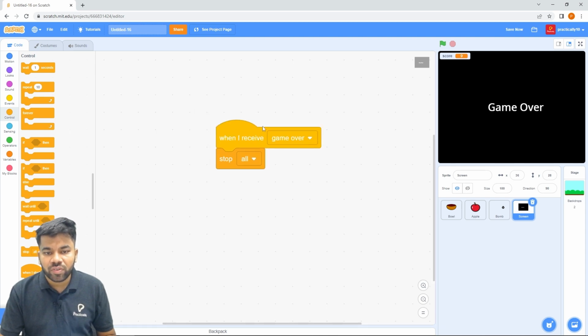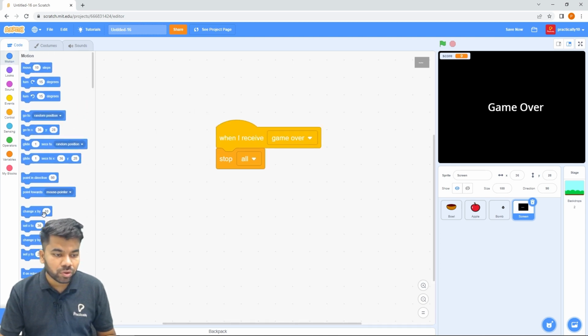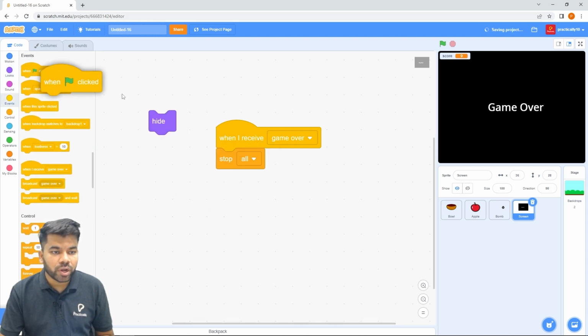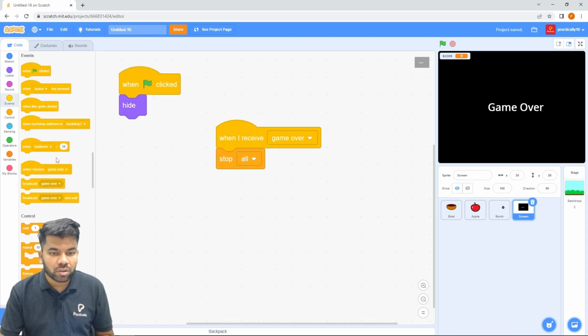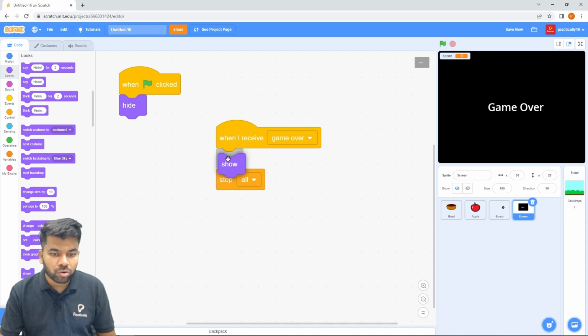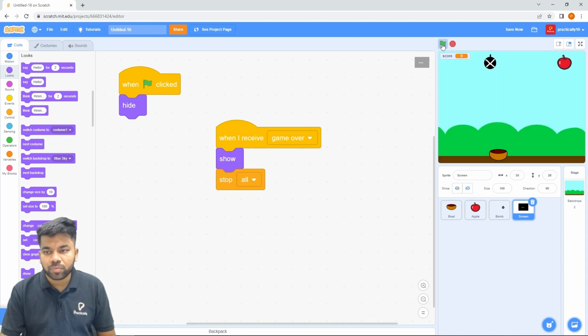Initially we want to hide this screen. Initially means whenever we are playing the game. So go to looks and take this hide block. Initially we want to hide it, and whenever we receive game over, we want to show it. So take this show block. Now run this game, test it out.